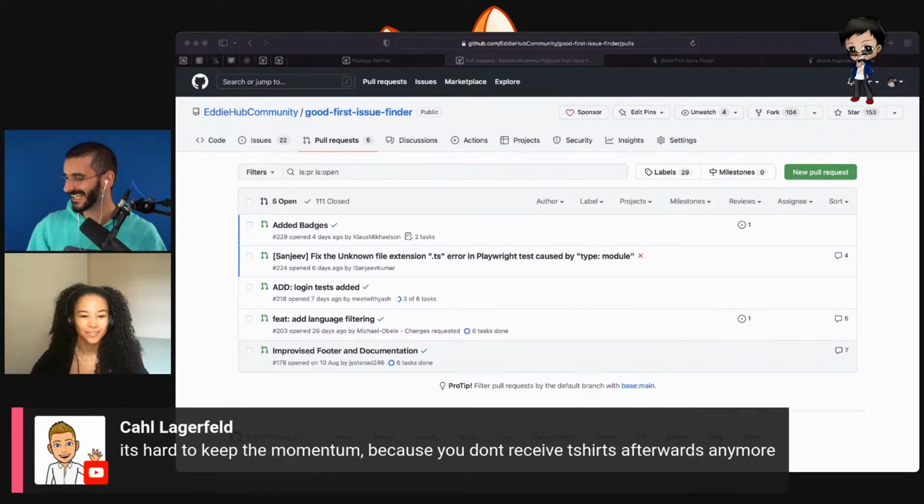And Carl's saying it's hard to keep momentum because you don't receive a t-shirt afterwards. Yeah, I think people shouldn't do it for the t-shirt. They should do it for all the other benefits.